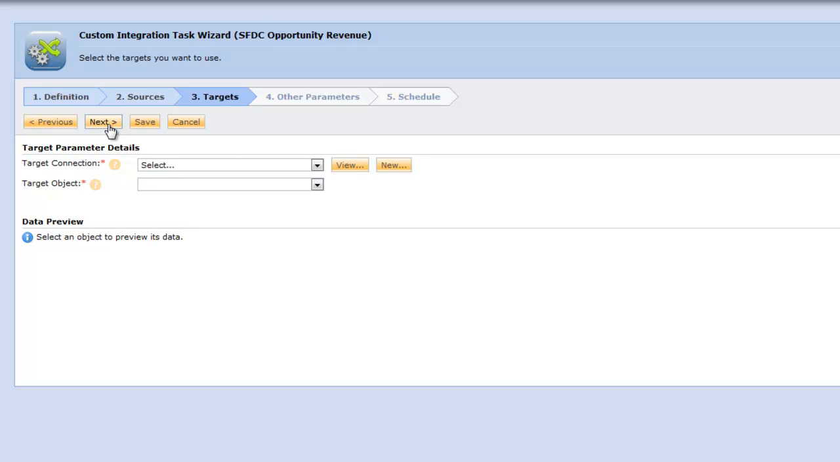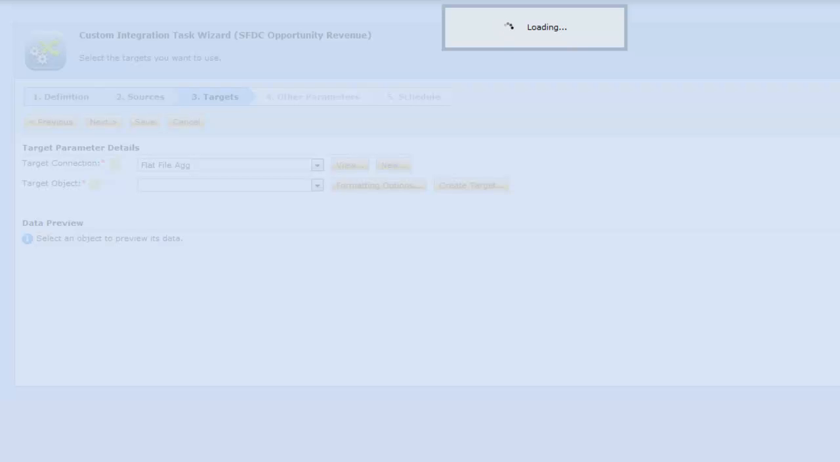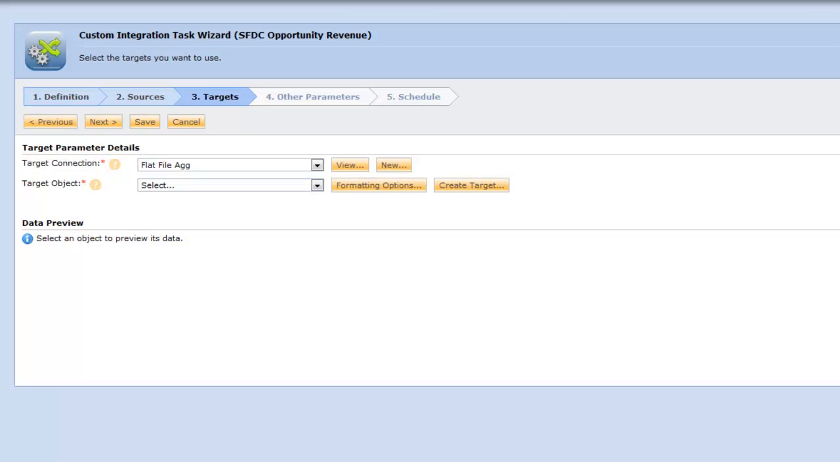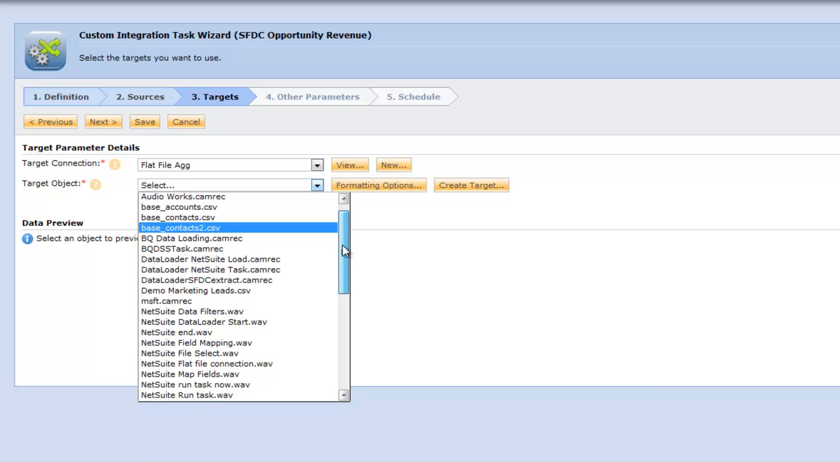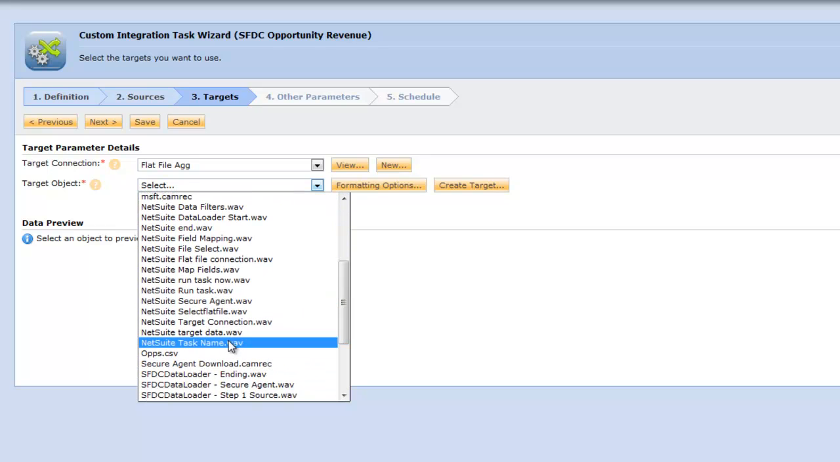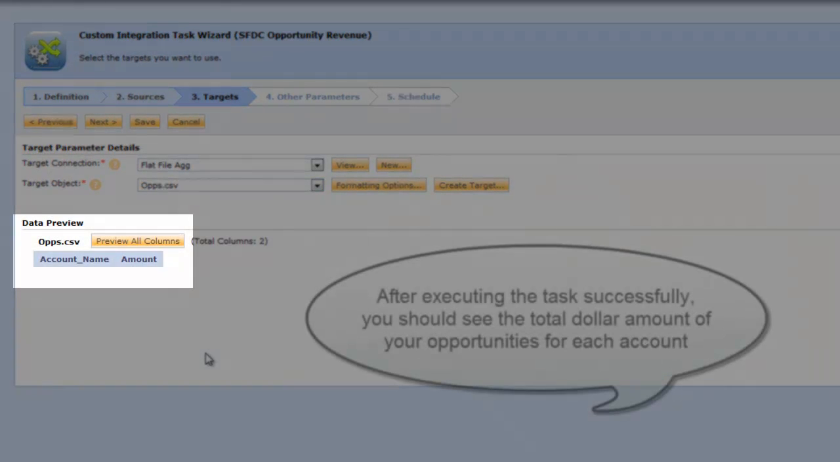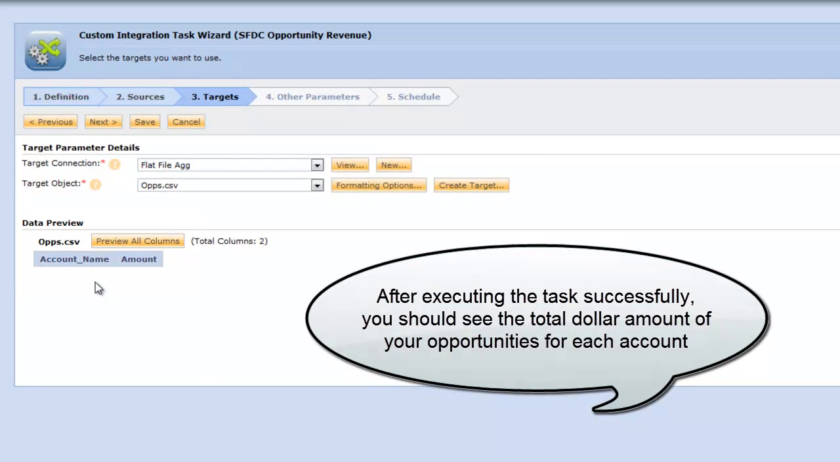Now we're going to select our target connection. You can pretty much choose from a variety of different targets, but in this case we're going to choose a flat file target. And our target object is going to be a flat file CSV target. Make sure you create this flat file ahead of time with the respective columns that you want. And what you'll see here in the flat file that I've created is that I've created two columns, the account name and the aggregated amount of opportunities for each of those accounts.